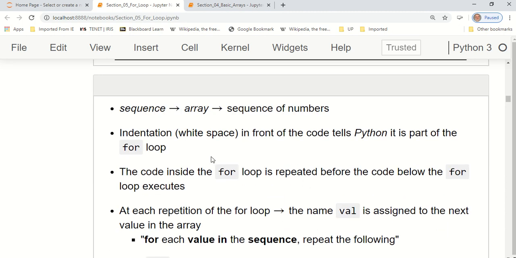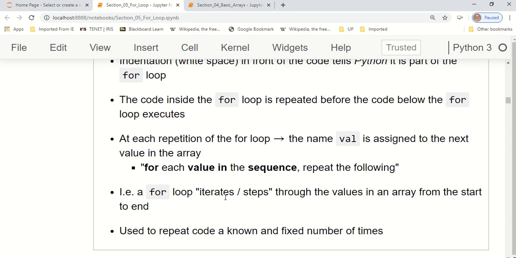The indentation or the white space in front of the code tells Python it's part of the for loop. The code inside the for loop is repeated before the code below the for loop executes, and each repetition of the loop implies that the name val is assigned to the next value in the sequence, whether it's an array or a list or whatever. So you can think of a for loop as saying to the computer, for each value in the sequence, repeat the following. That is, in a certain sense, stating a for loop in human language, right?